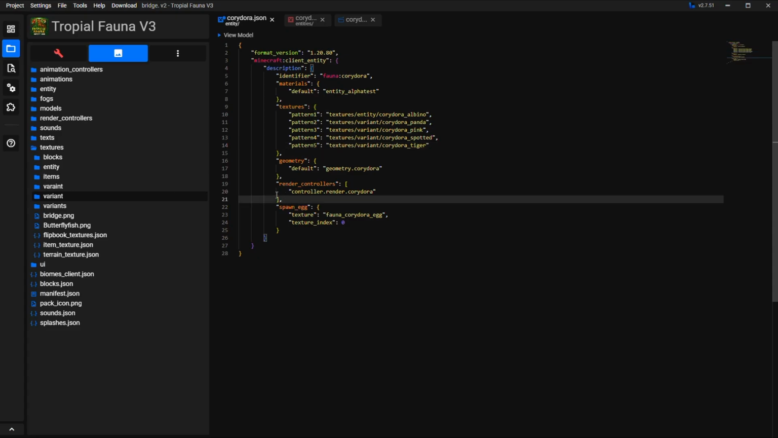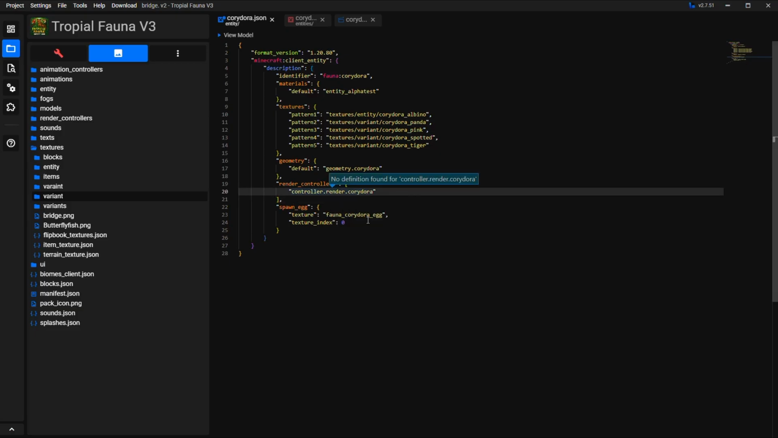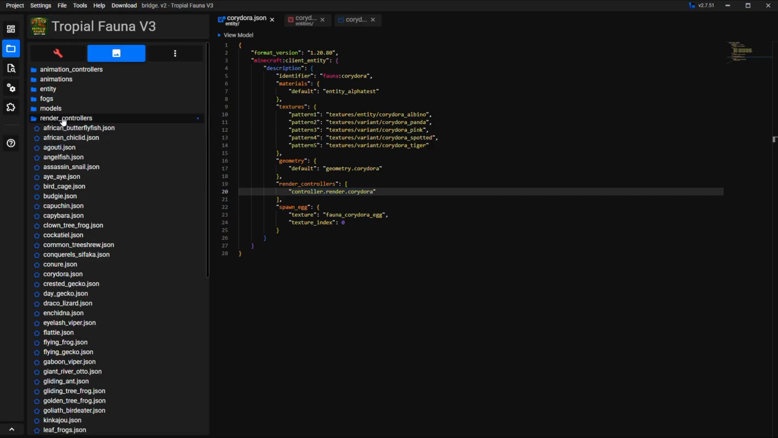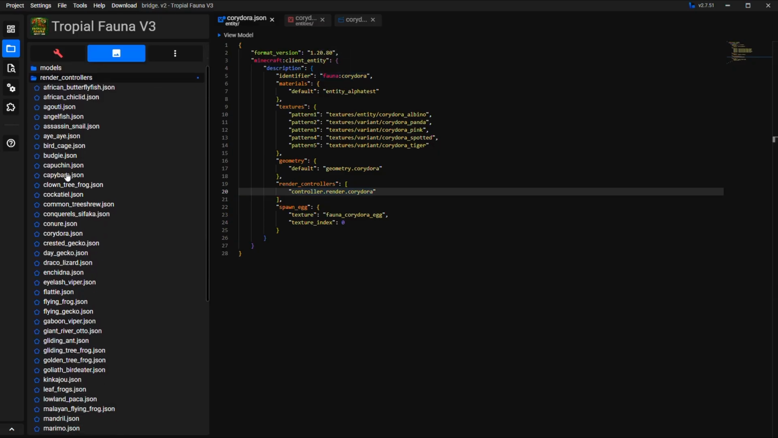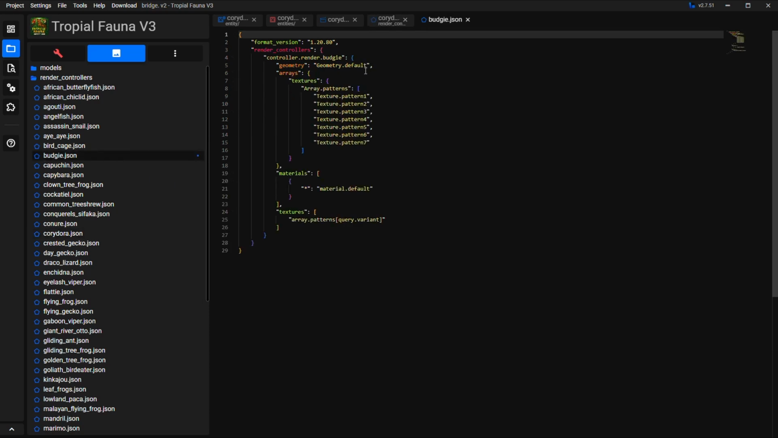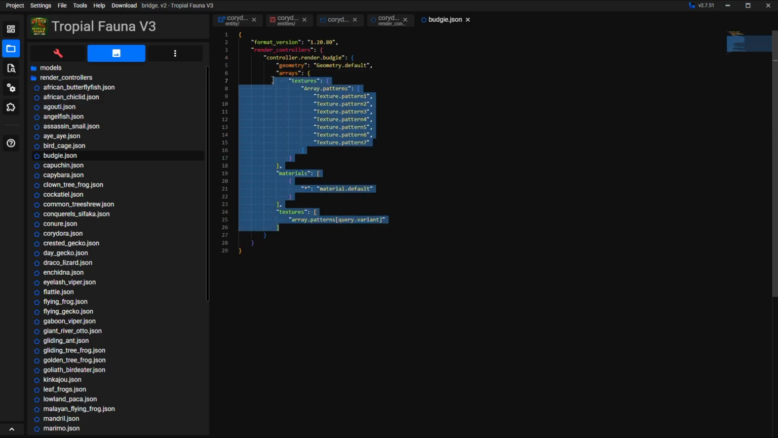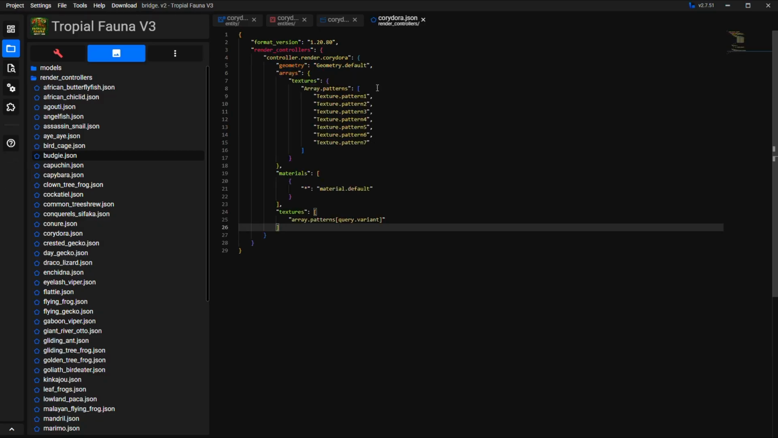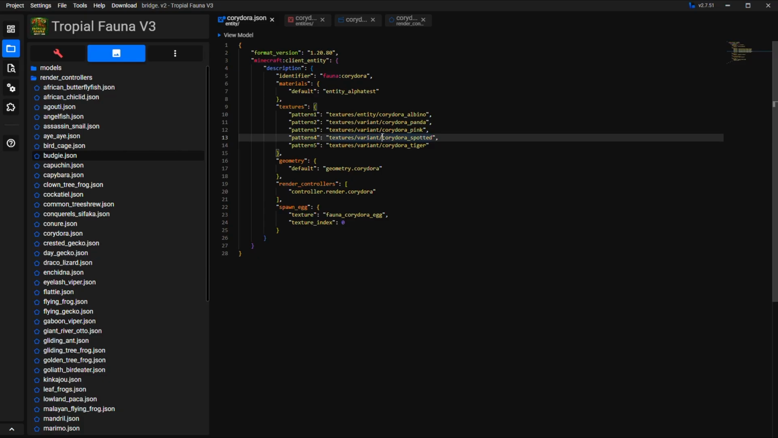So now you want to go to your render controllers. Actually, let's go to that one first. Okay, in your resource pack bar, you want to go under controllers. You want to find your entity, so Corridora. So you will get this up. For patterns, okay, let's copy paste this. I had how many? 5.